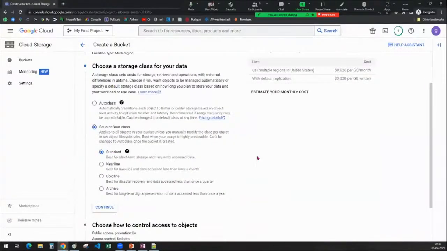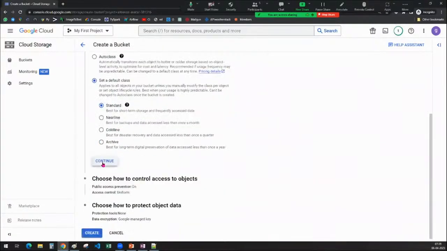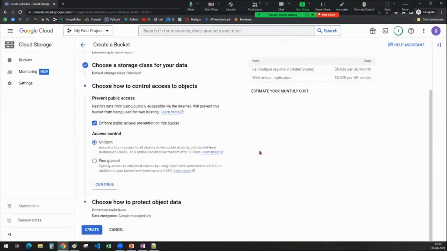So for now I am selecting standard, guys, because I want to create this bucket for what purpose? Frequently accessed data. So that is the reason I am selecting this. Okay, I am clicking on continue, and this is where we are.